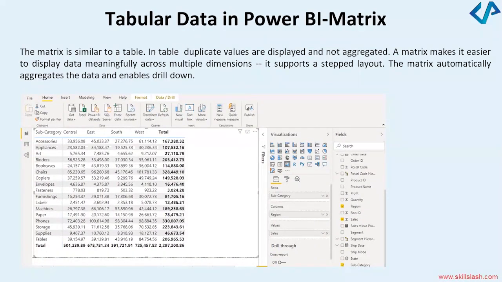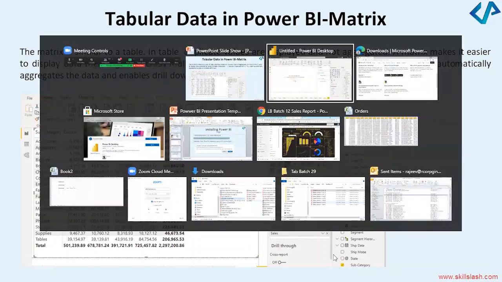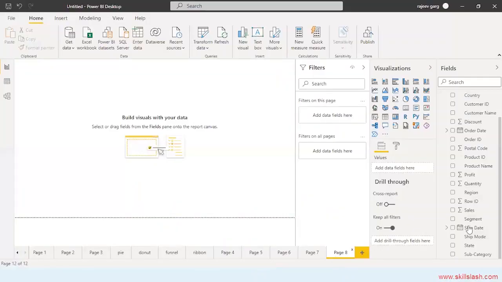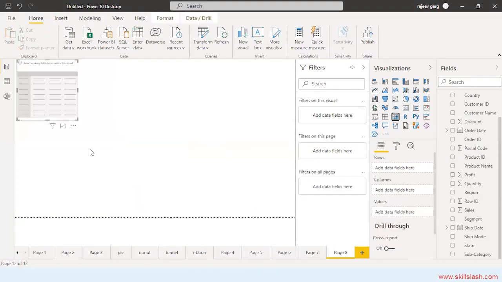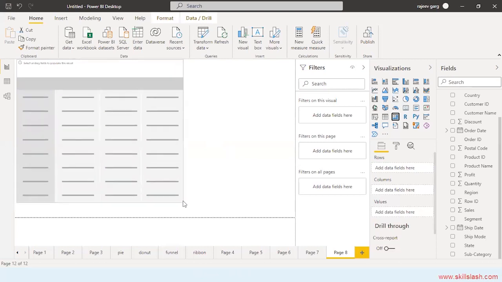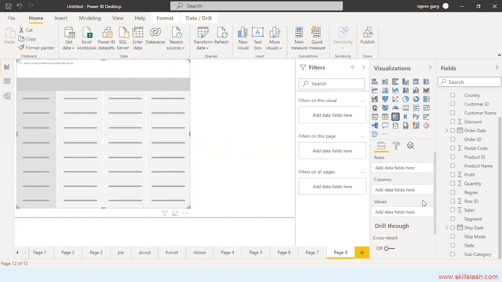Then we have something known as Power BI matrix. Another way of maintaining the data in Power BI is the Power BI matrix, tabular data. So let me take the matrix over here and let's see what is the difference between the table and the matrix. Here it is. Now in the table, you are getting only one field, that is value, but here you also get the row and the column.